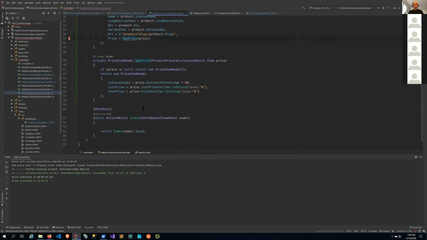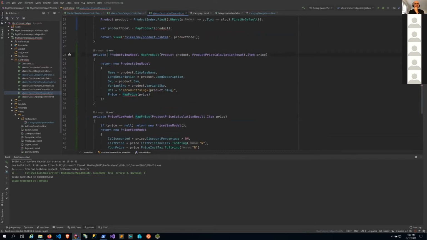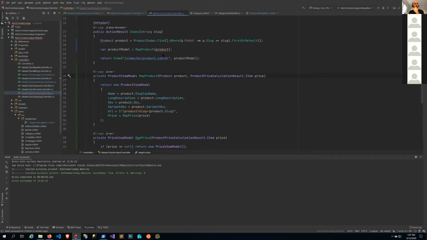Static method. The method you're in is static, so just remove the static keyword and you'll be good. Thank you. No worries. Well spotted. And now this complains. Of course we need the price. So let's get the price as before.